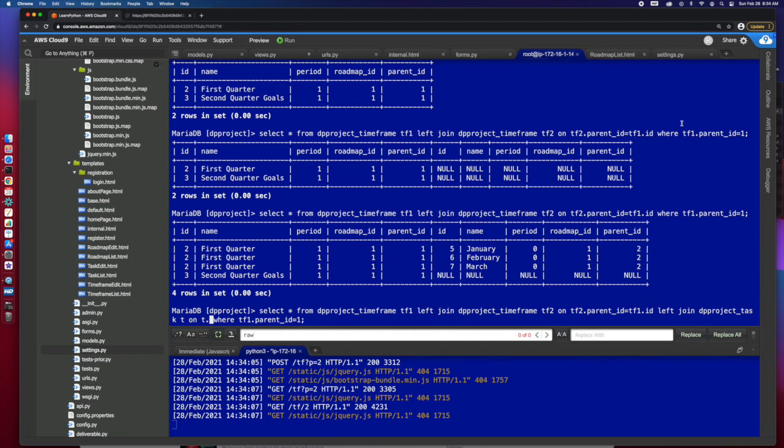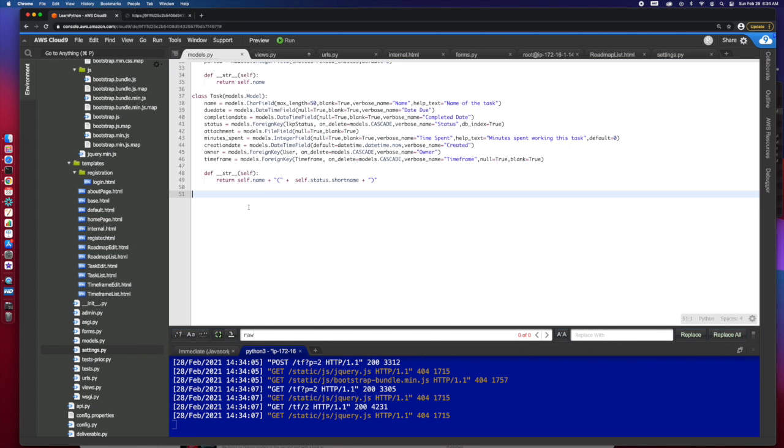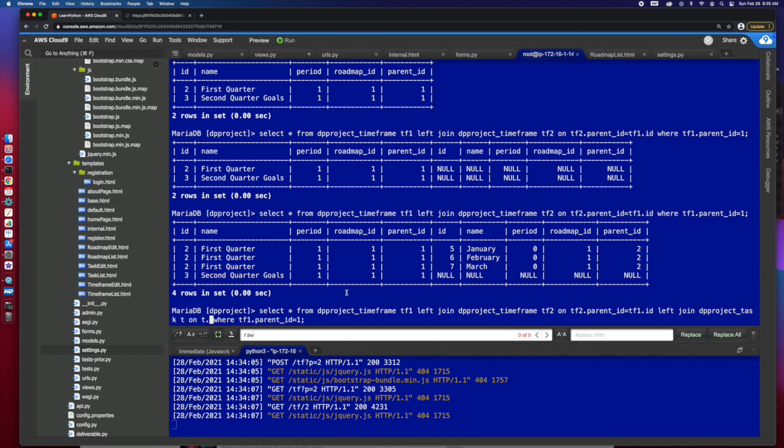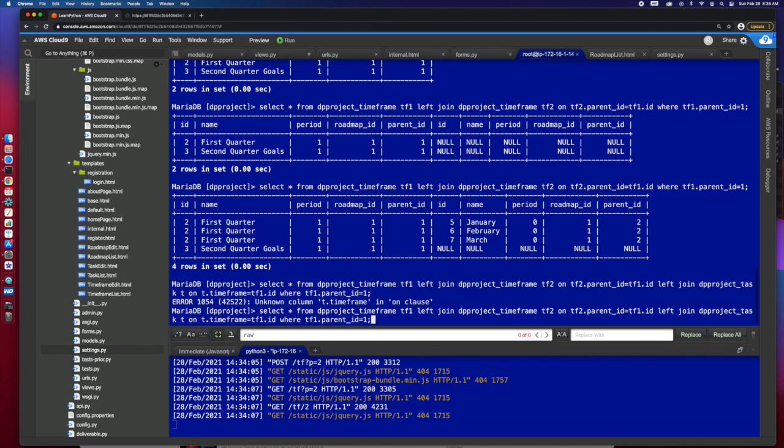On T dot, what did we call it? Whoops. And the parent to that is actually time frame. So we go over here. T dot time frame equals, and then this is going to be off of the parent one, not the child one. So equals TF1 dot ID. And T dot time frame.